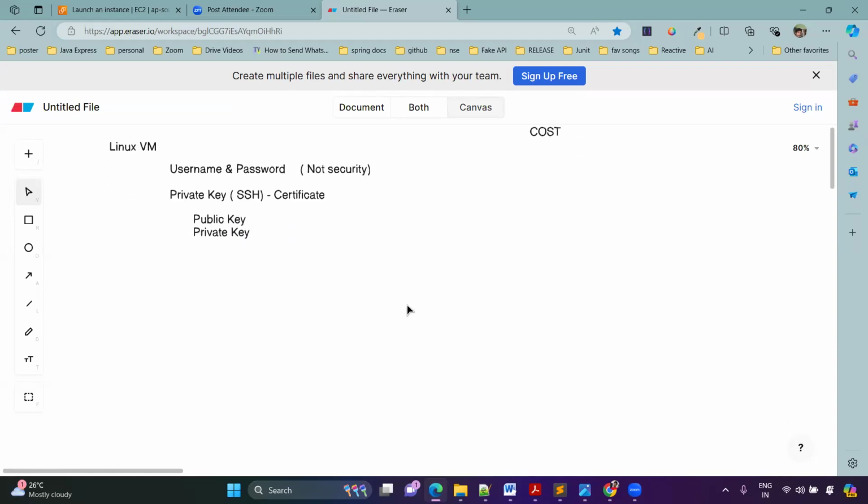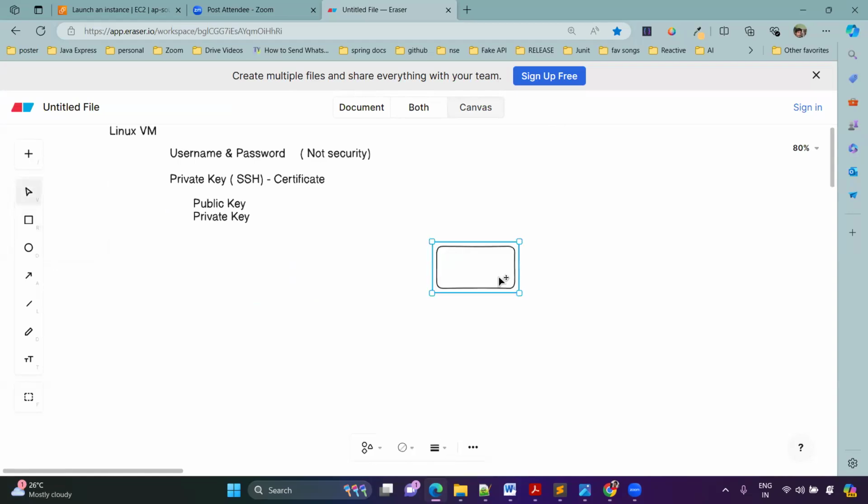Now suppose this is your Linux virtual machine, this is your Linux VM, there is a Linux VM here.